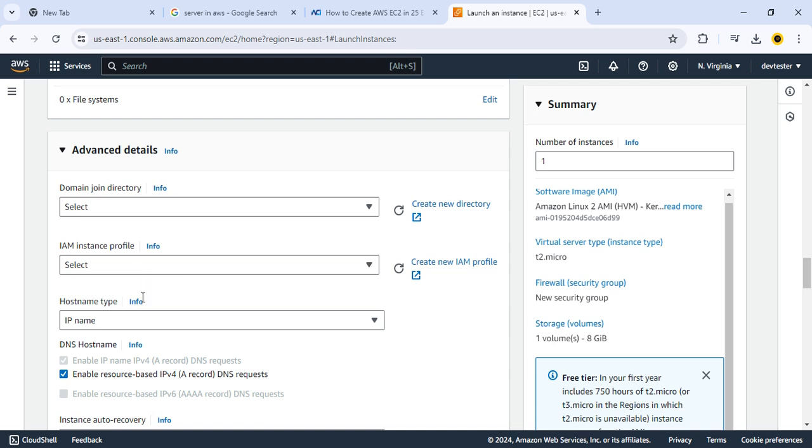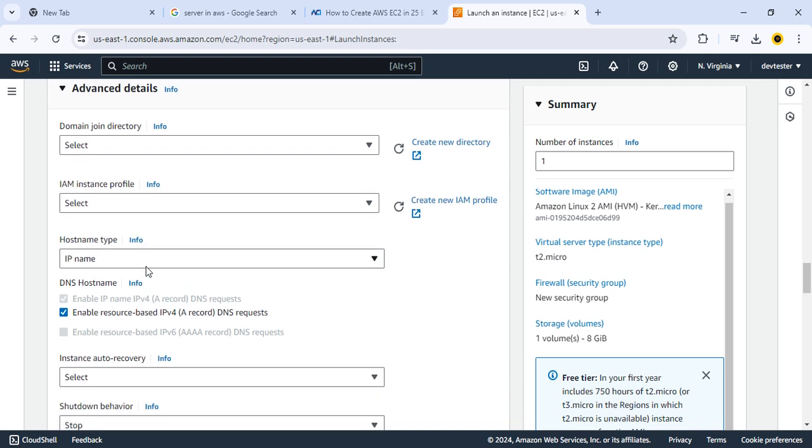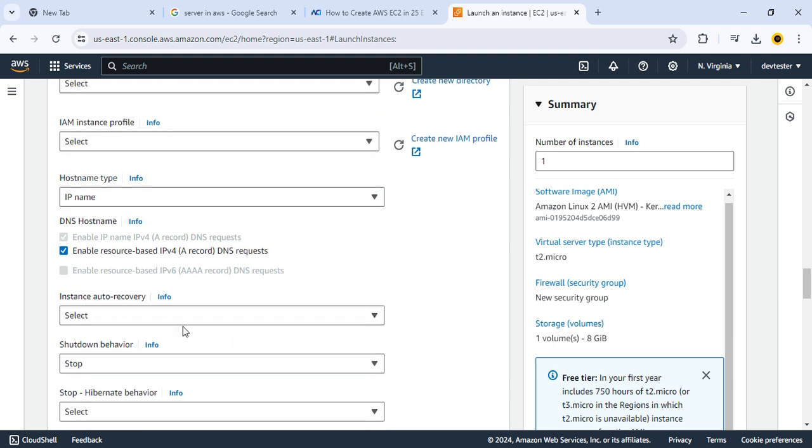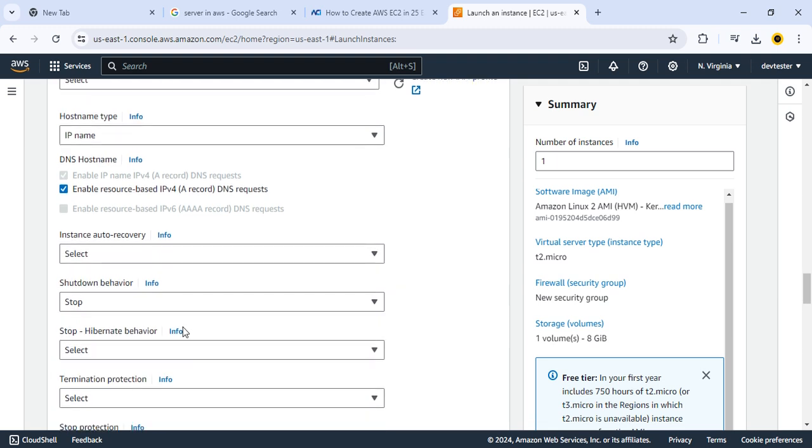IAM, identity access management, host name. If you want to set an IP name or resource name, you can set everything from here. Instance auto recovery: if there is any fault or error and the instance fails, and you want to recover the instance, you can use this option.